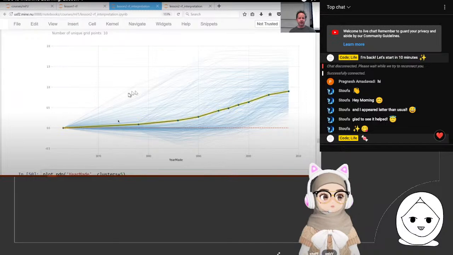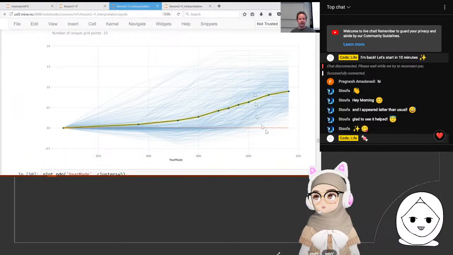But what do we do about this graph? How do we interpret it then? Because each of these light blue lines is showing us one of the 500 rows. So it says for row number 1 in our data set, if we sold it in 1960, we're going to index that to 0. So we'll call that 0.